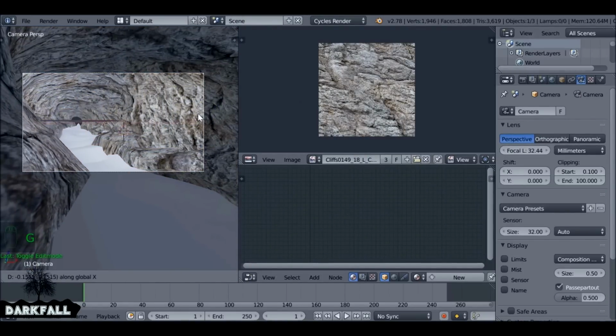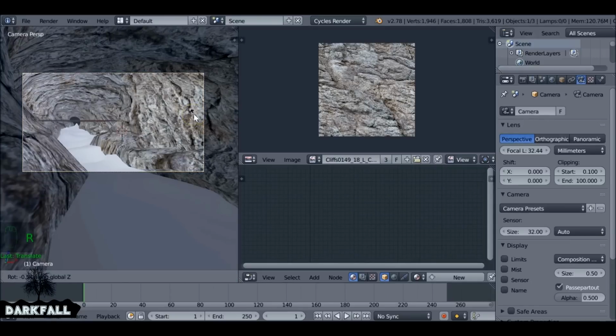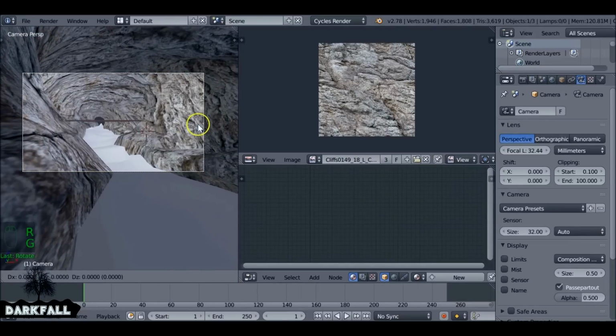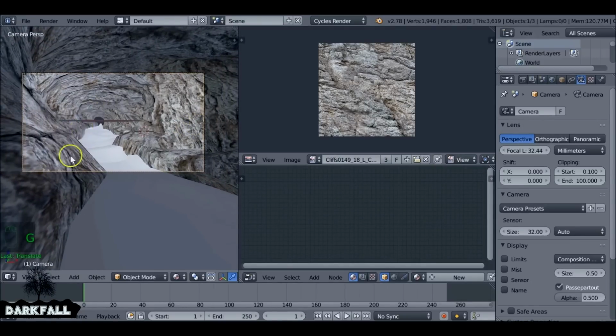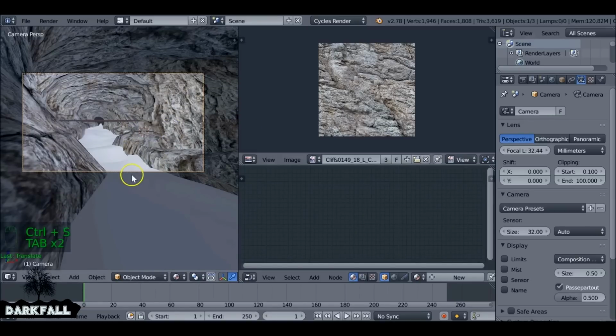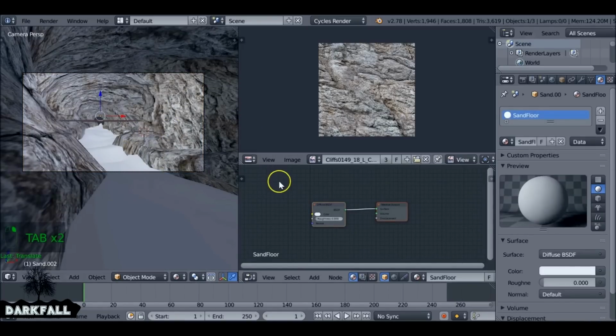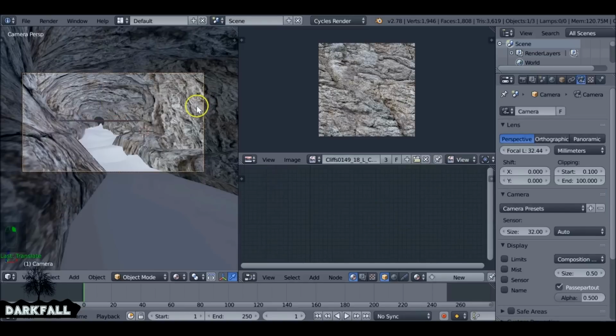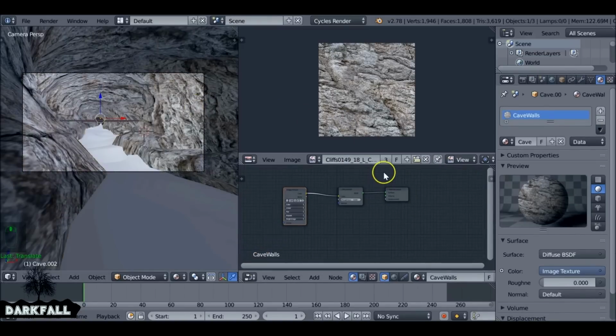Again, I just want to move this camera a little bit. I'm sorry, I don't know why I keep moving it. I should just leave it. Something like this. Yeah, that looks fine. Okay, so make sure you save it as well, especially when we add some displace modifiers. It depends on your computer as well. You might want to save it a lot.